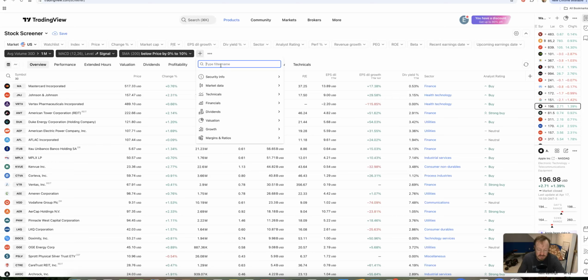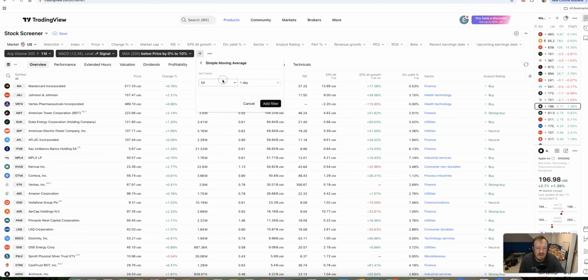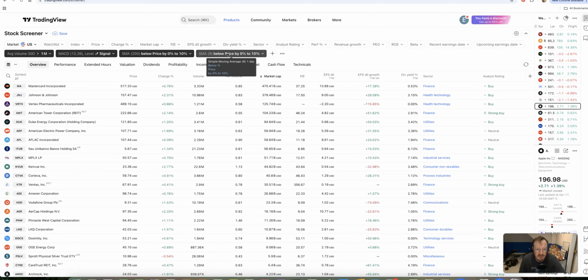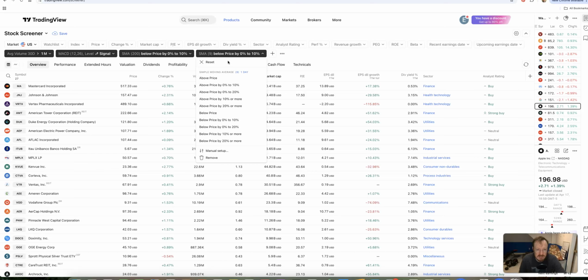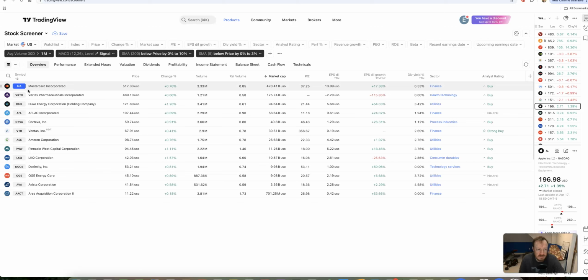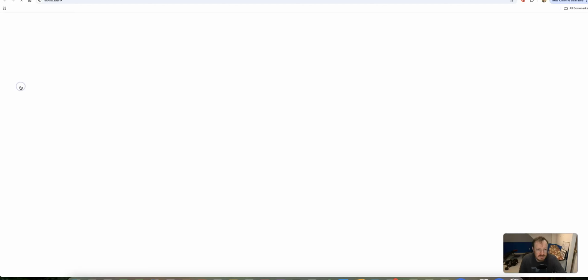And then I will do another SMA on here, and I will do the 9. I'll click on it again and do below the price 0 to 10%. And I will go back on the SMA 9 and I will click manual setup below the price 0 to 3% and apply. And here we go. So I got a nice 13. These are stocks that should be technically on their way going up.